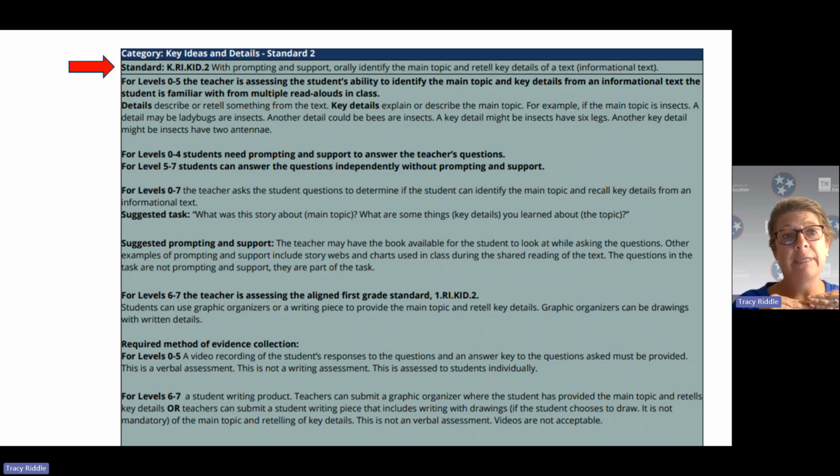This is an informational text that the student is familiar with because you have reviewed it, read it multiple times in class. This is typically the informational text that's part of your curriculum. When assessing this standard, also keep in mind that details describe or retell something about the text. Giving details from this text is aligned to the pre-K standard. In kindergarten, students are now moving into identifying key details. Those are things that they have learned about the main topic from the text.